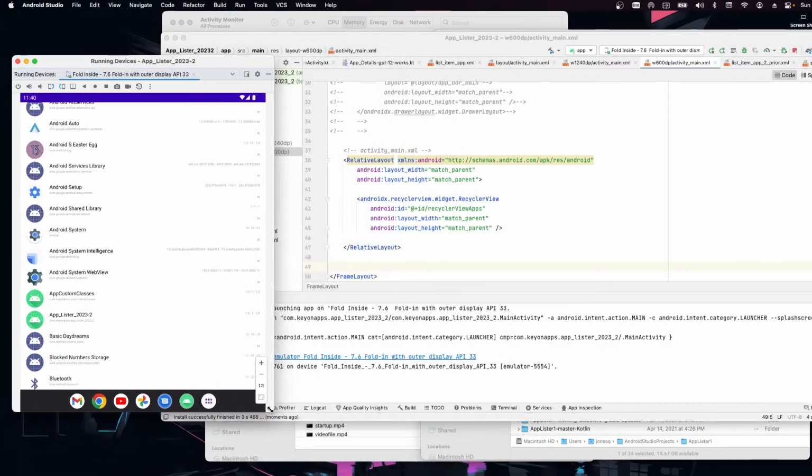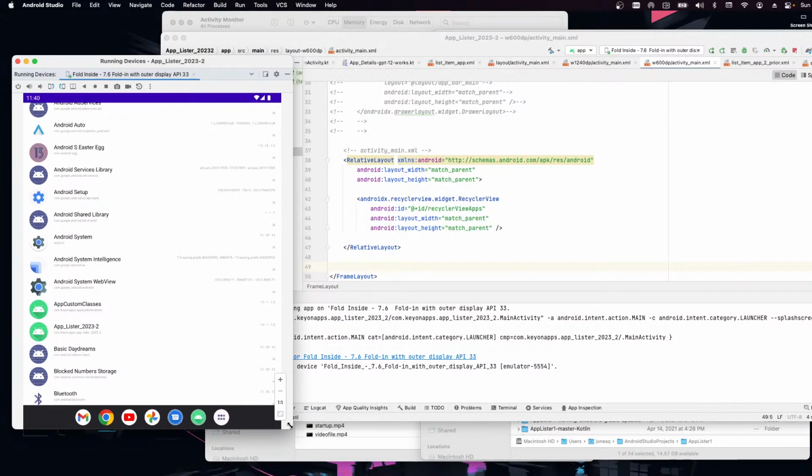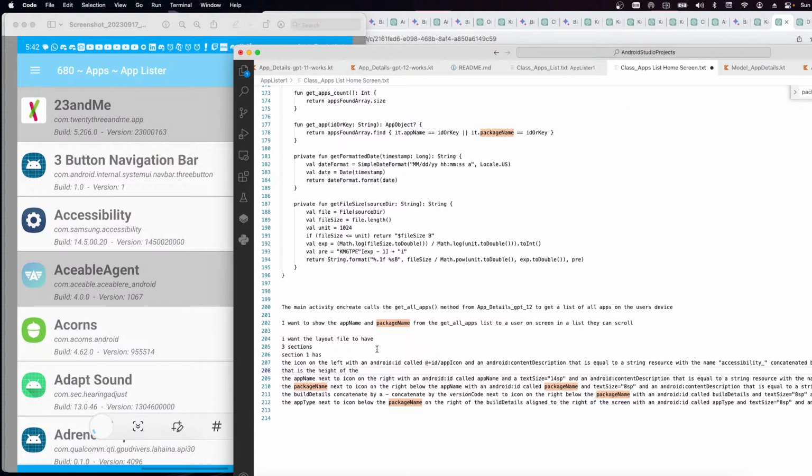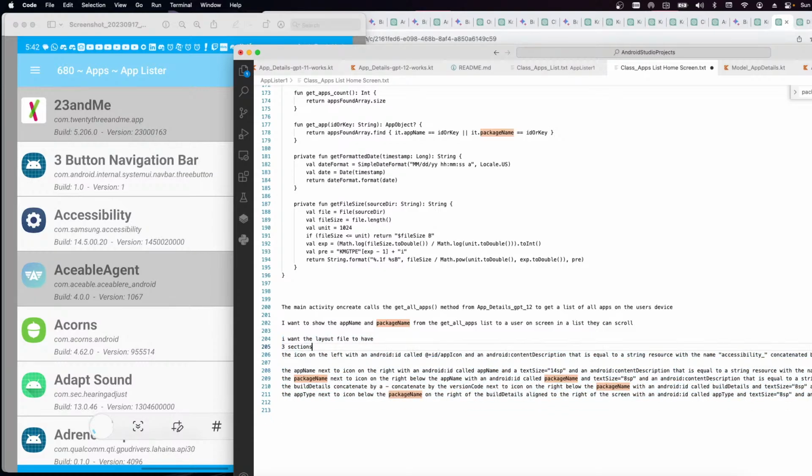Oh god, you can't even read it. Because my first thought was to say 3 sections: the app icon on the left, the text in the middle, and the system status on the right. Let's see if it likes that. So let's put all this back for a second.